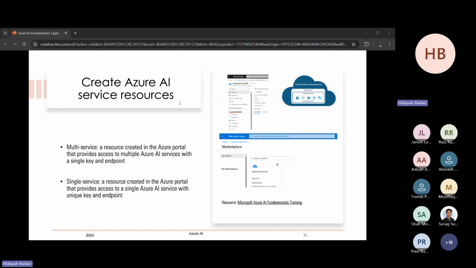All right, so how do we create the Azure AI service resources? First of all, you need to subscribe, the one that I mentioned. You need to subscribe to the resources, the Microsoft AI service that you want to use. And then there are two different types of services. The first one is multi-service, a resource created in Azure portal that provides access to multiple Azure AI services with a single key and endpoint. That means only one key and one endpoint that you need to use to access all of the Azure AI services. But for the single service, you choose one specific service that you want to use, and each of the services will generate a unique key and unique endpoint for you to use.